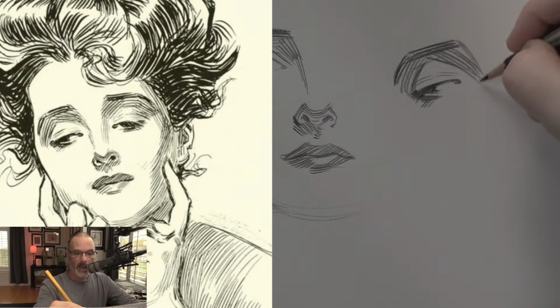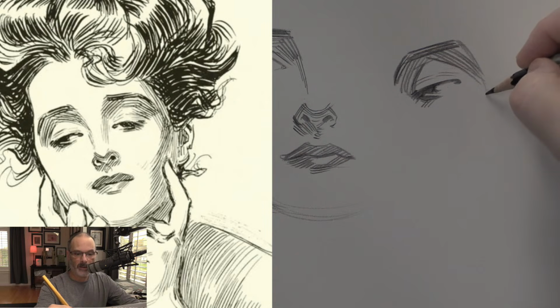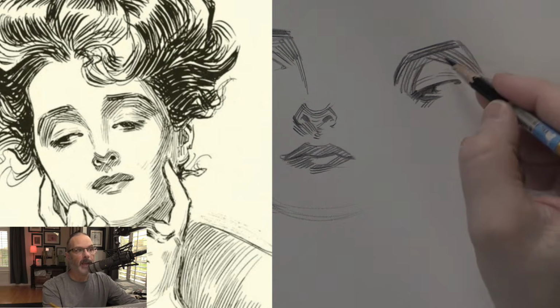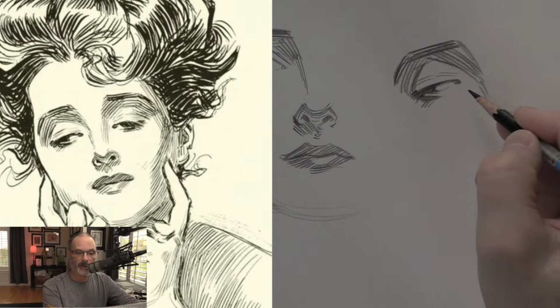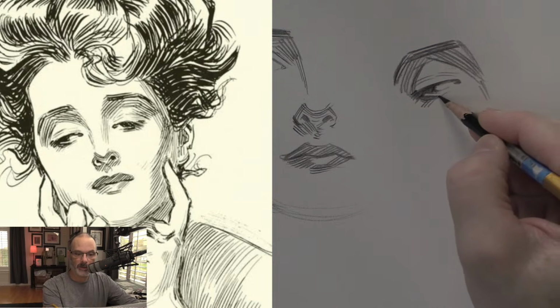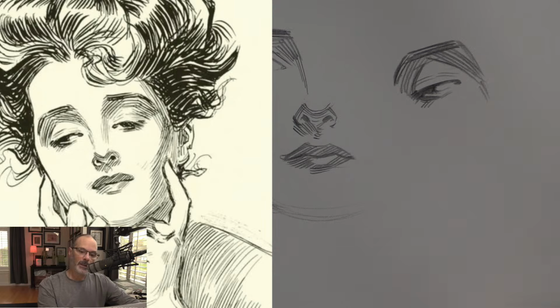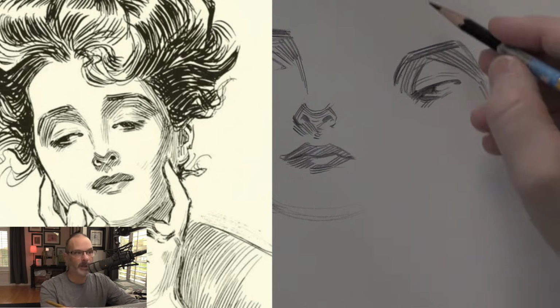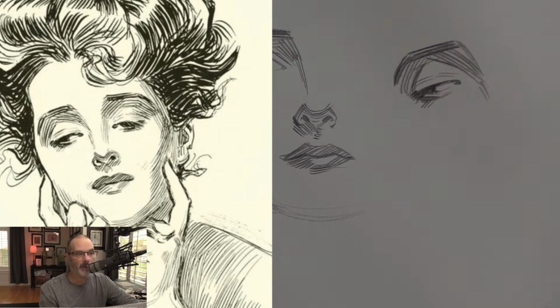Interesting, interesting. And then a little bit on the side of the nose. 1, 2, 3. And a light line over here and a light 2 lines over here to show angles. Wow, that's pretty. Very cool. Now, let's come down, and we're looking at the tip of the nose.